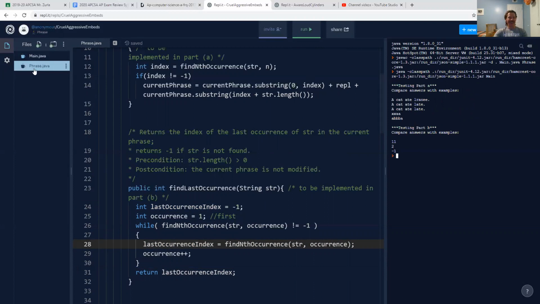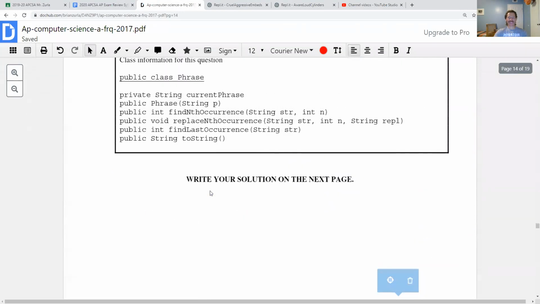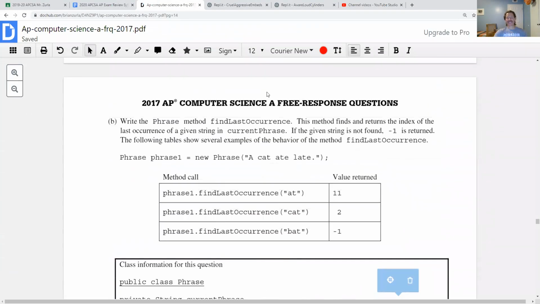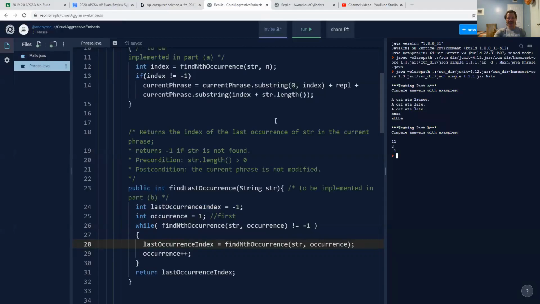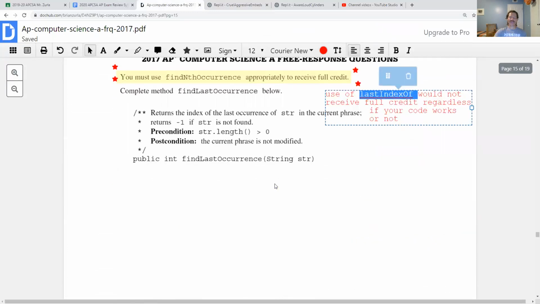All right. But yeah, 11, 2, -1. That's the same as the example was here. So I just fed it the same 3 test cases that were here, and it looks perfect. Now, are there other ways to do this? Sure. There's other ways to do this. But the bottom line is just don't use lastIndexOf.